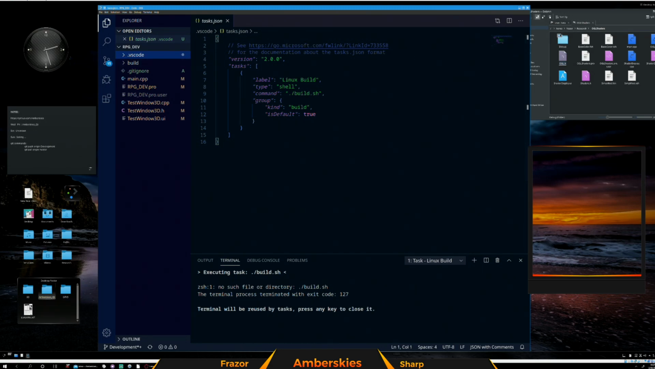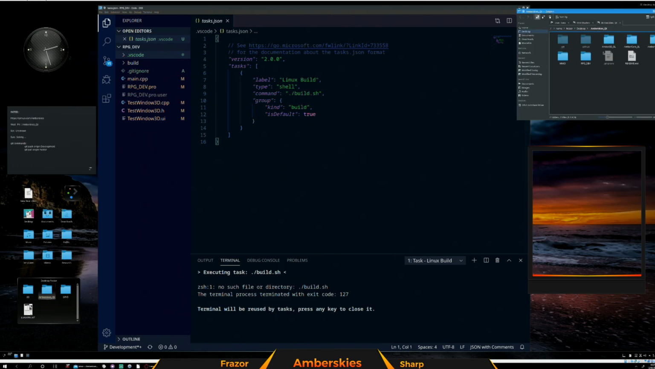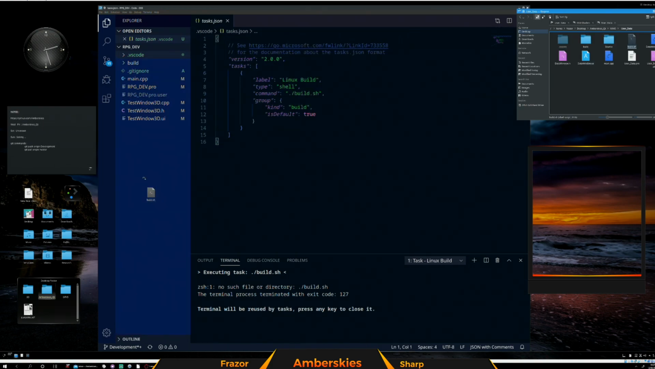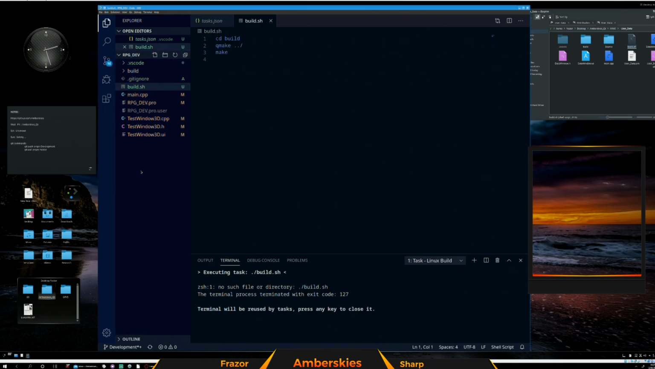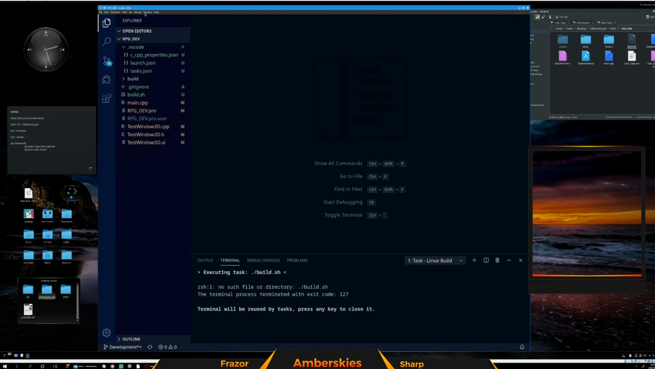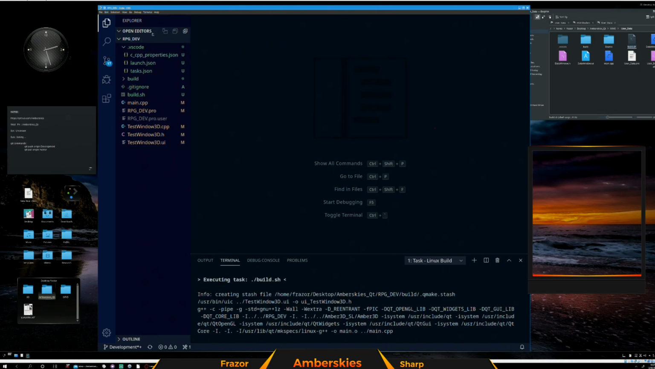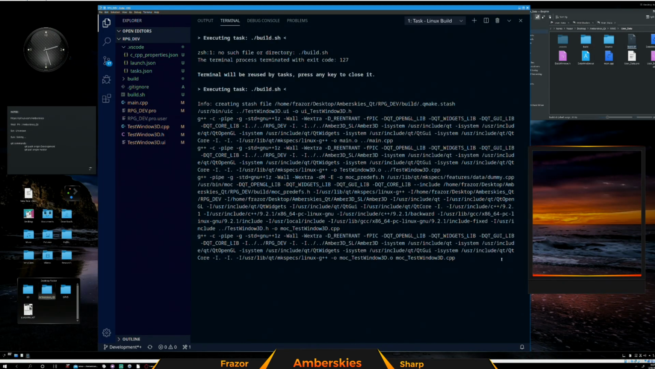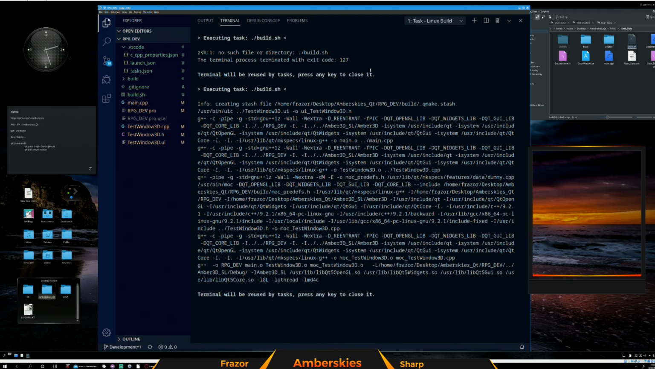The other file I need is also in MMO, user data. Build.sh. Just drag it in here, please. Thank you. Helps if we have the build.sh terminal. Build. There we go. That's nice.